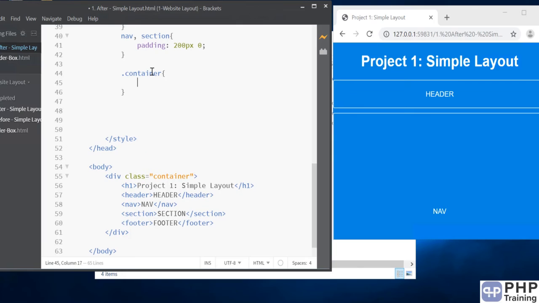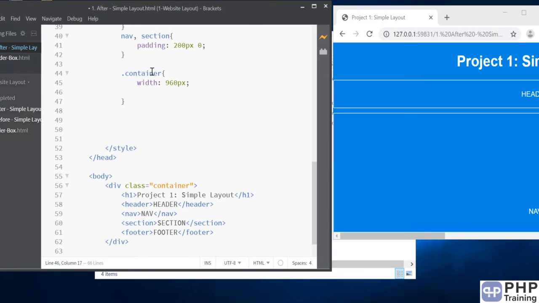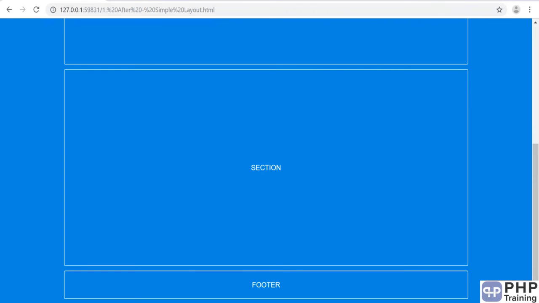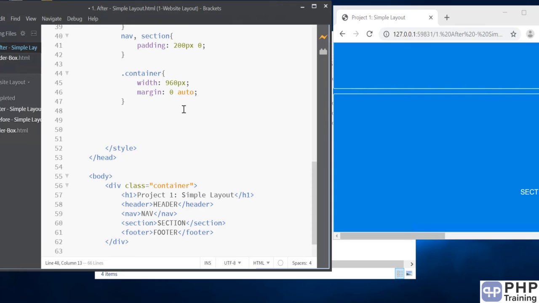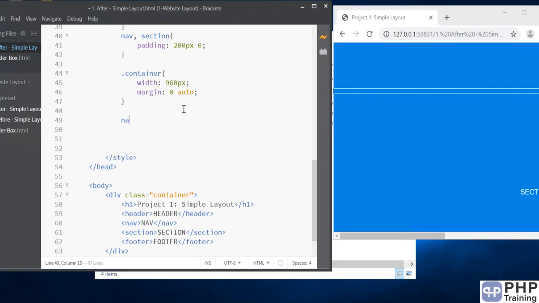Typically when you define a container, you are mentioning two important concepts. One is the width and one is aligning it to the center if you want to. The width is 960px. That's the width of your page. Then you can say margin 0 auto, which brings everything to the center. You will see everything is aligned in the center. Then you can start floating these things to the left and right.